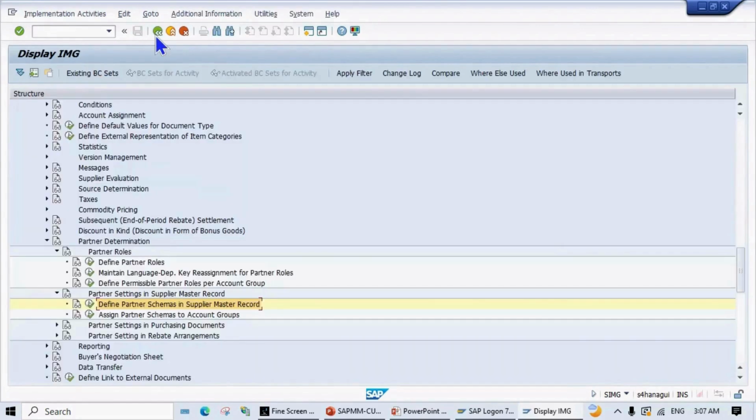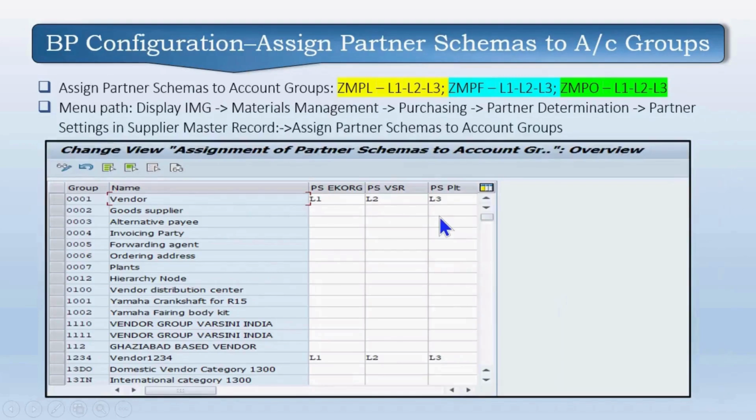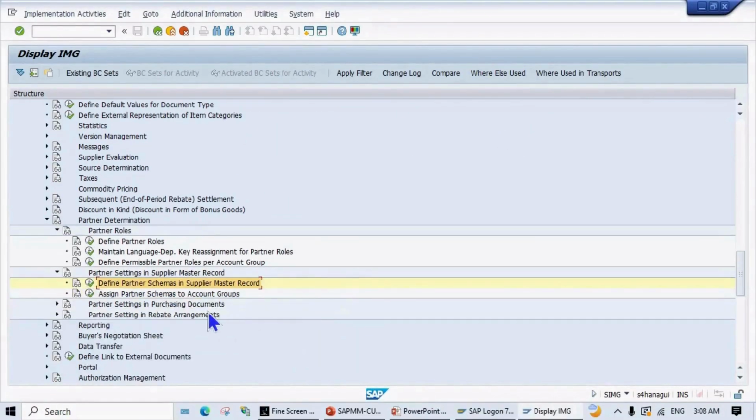Let's go back. So we have finished this slide. Move on to the next slide. Now we have picked up the partner schema functions L1, L2, L3. We will assign them to each supplier. That's what we are going to do. So still it will be in partner determination only. Assign partner schemas to account groups.